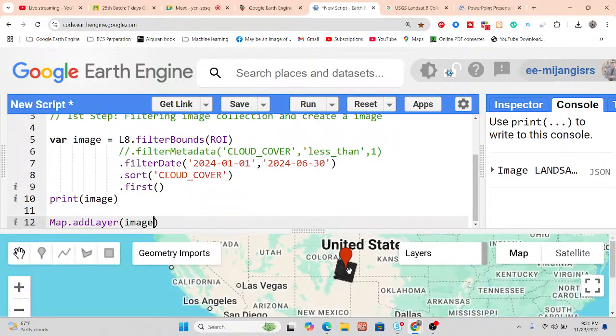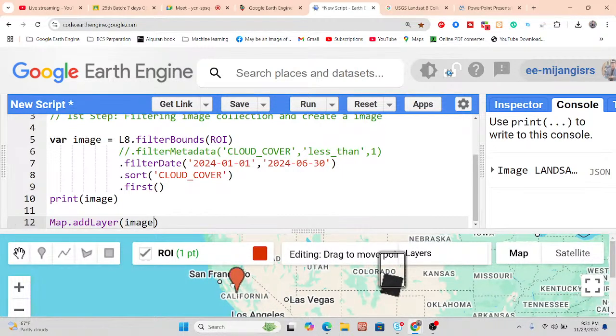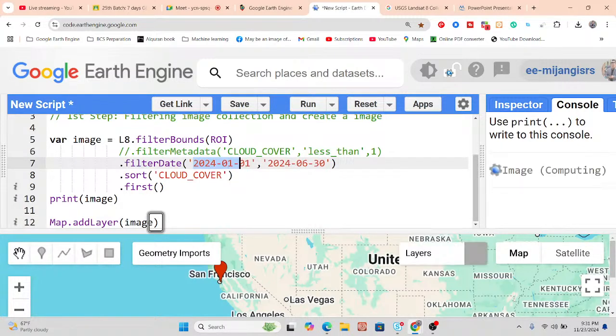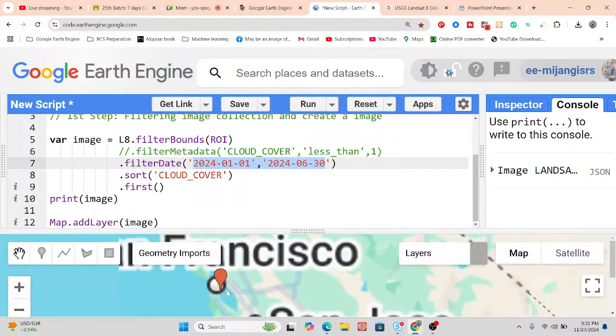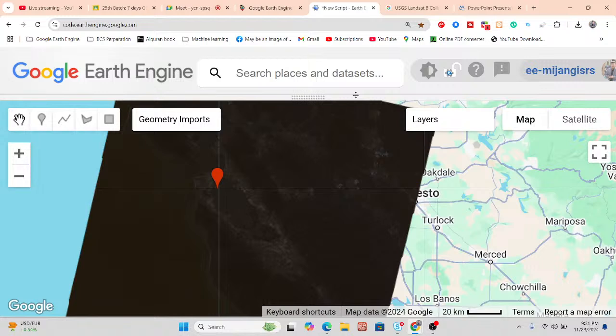Not only for that, for any other study area, just click here. Suppose I need this image for San Francisco, I just put it here. Now run the code. For this place, between 2014 1st January and 2014 0630, I can easily find the least cloud cover tiles. Suppose this is my imagery. It looks like that because I haven't applied any band combination. So now I want to add the band combination. Let's try to add it. I already discussed that.